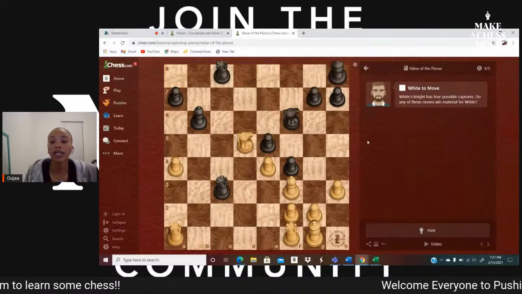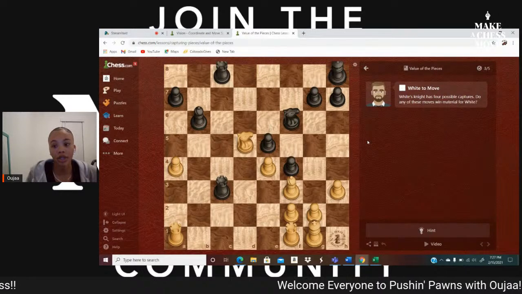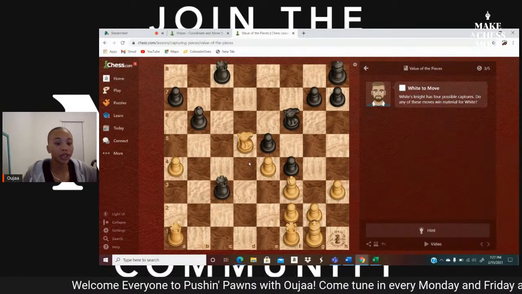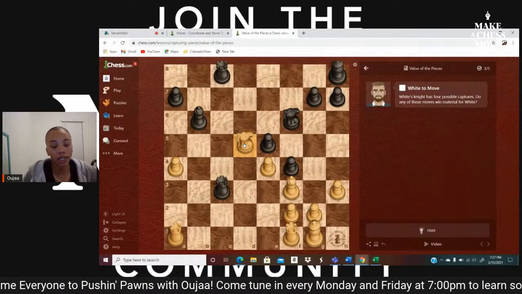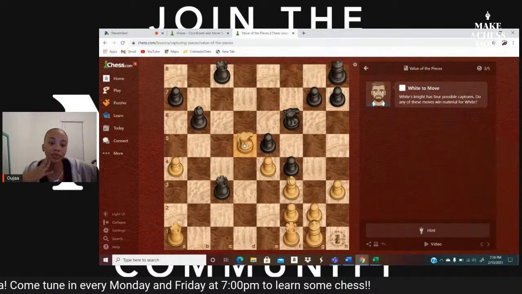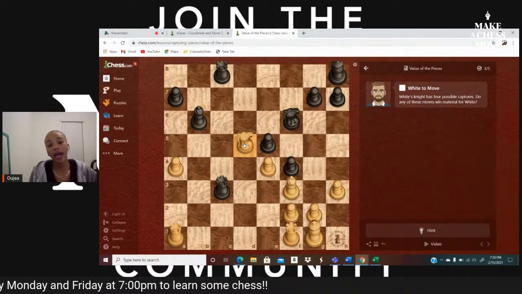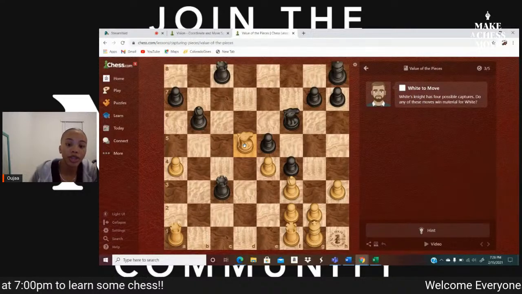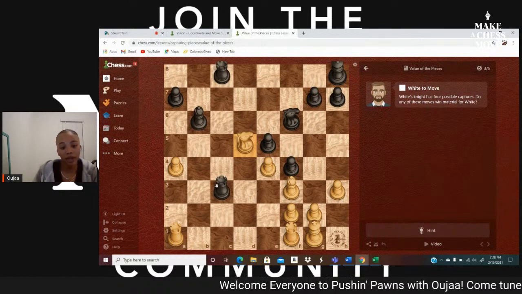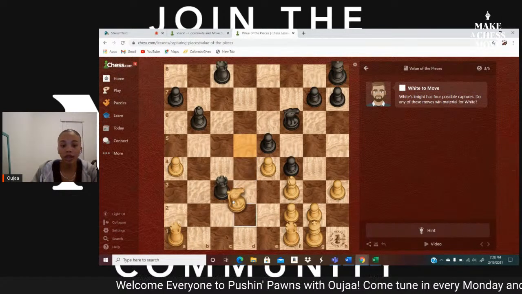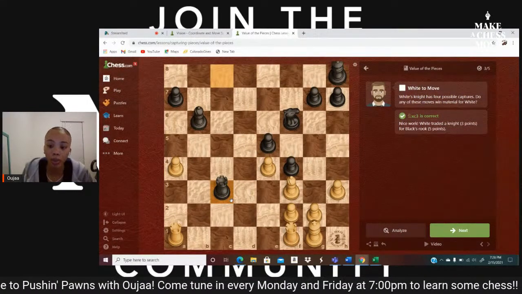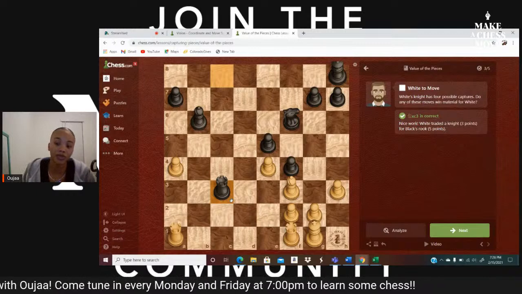All right, next. White's knight has 4 possible captures. Do any of these moves win material for white? White's knight is right here on d5. Do they win material? Let's see. The knight is worth a total of 3 points. This rook right here is worth a total of 5. So I could come here and they still wouldn't get many points. Nice work. White traded a knight, which is 3 points, for black's rook, which is 5 points.